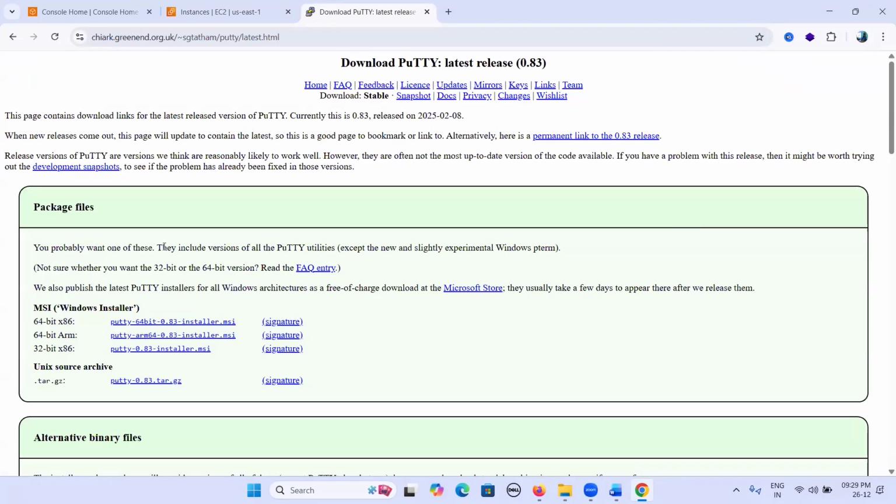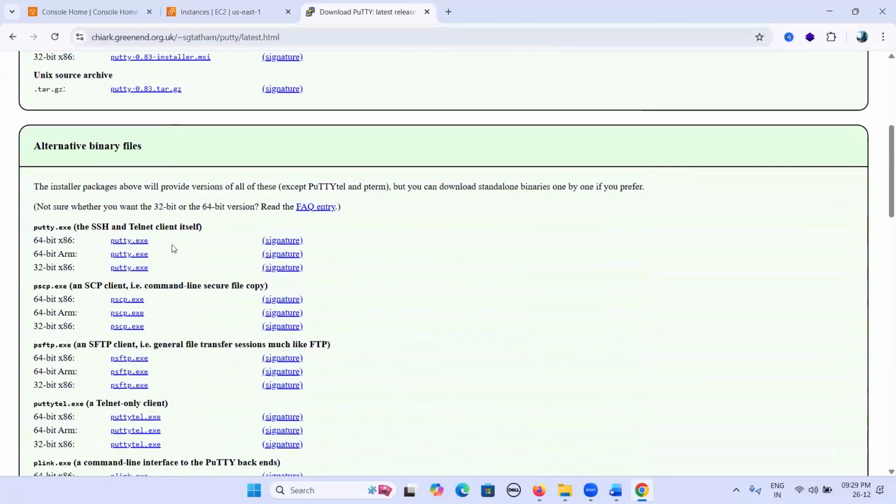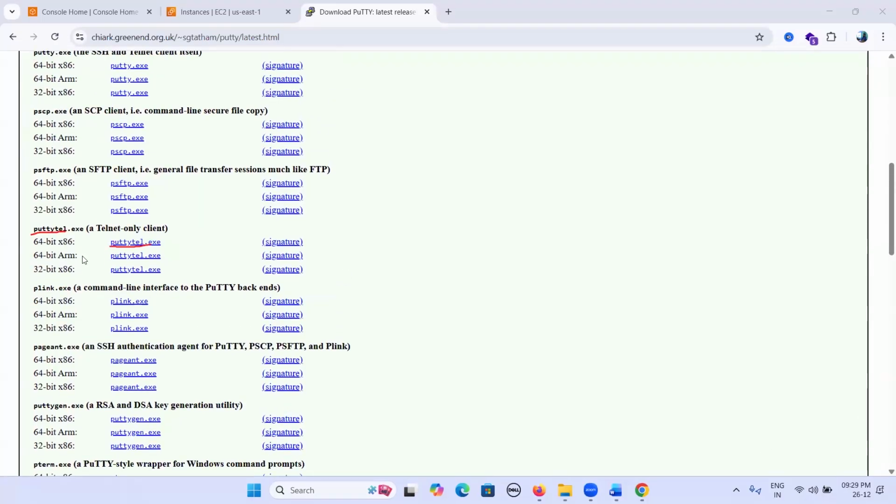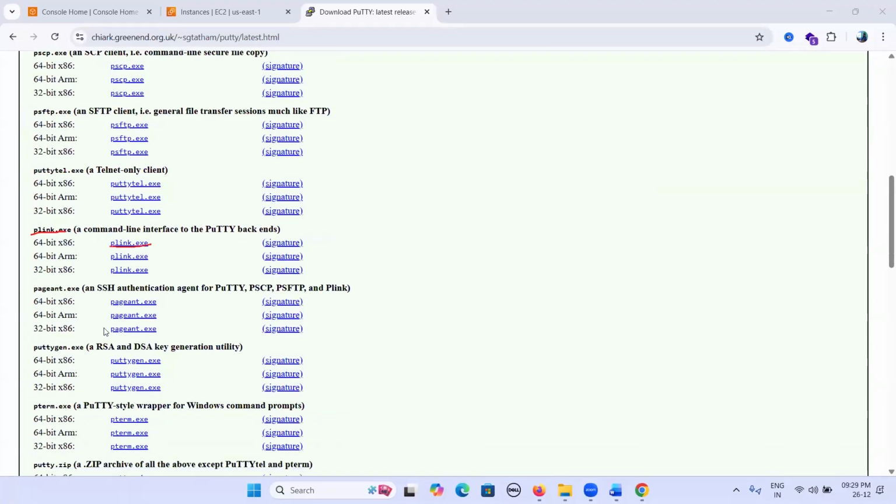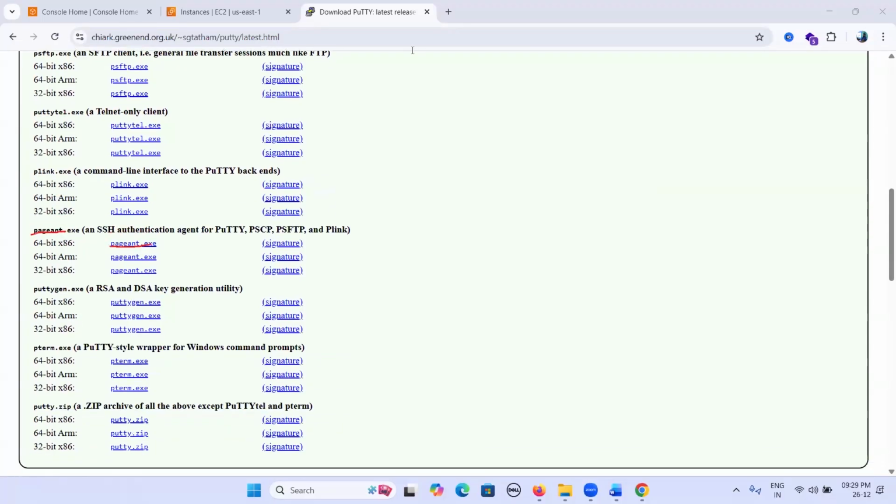You can see, scroll this one. You can see the putty.exe file, 64-bit. And I said one more, PuTTYgen. You can scroll here only. You are going to see PuTTYgen. If you want to convert one format to another format, you can download this one.